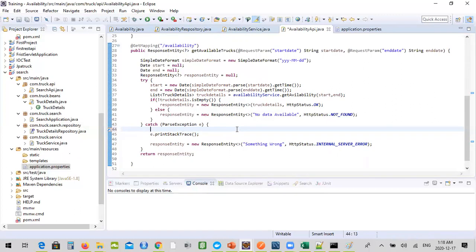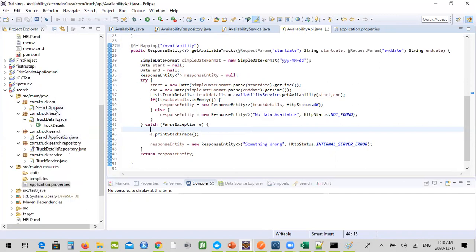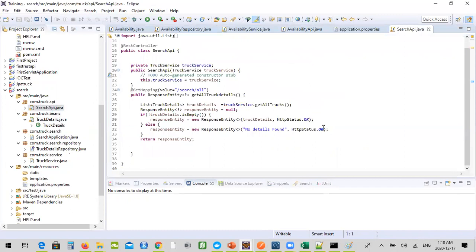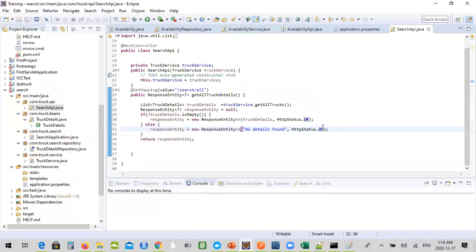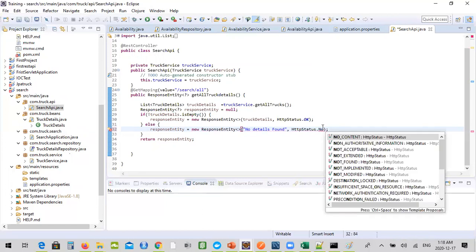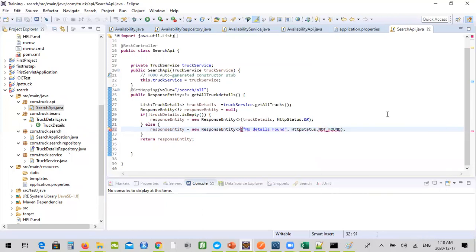No, it's clear, but maybe in that search API we have the HTTP status code wrong. I'm sorry, what is that? By mistake. In search, right over here, line number 41. In that search API, let's go to search. Yeah, it will be HTTP status not found. Okay, I'll write not found. Perfect. Not found. Okay, thanks for that.